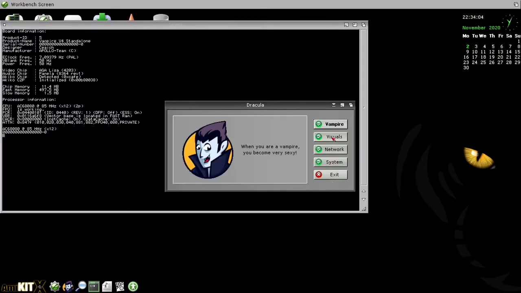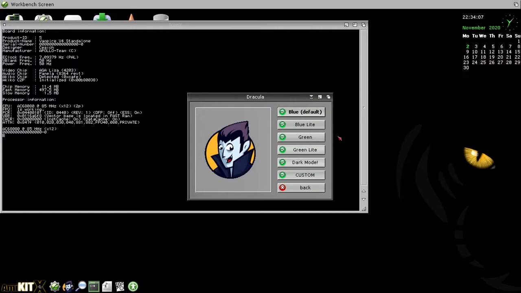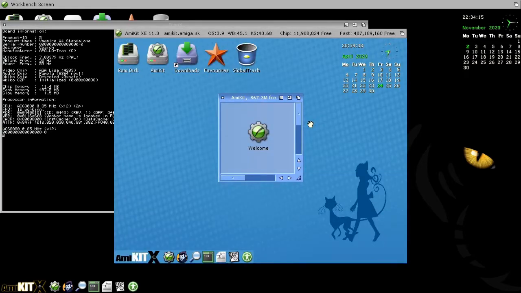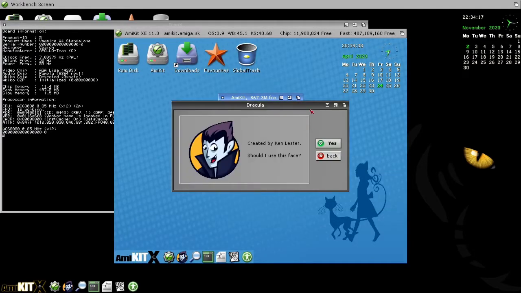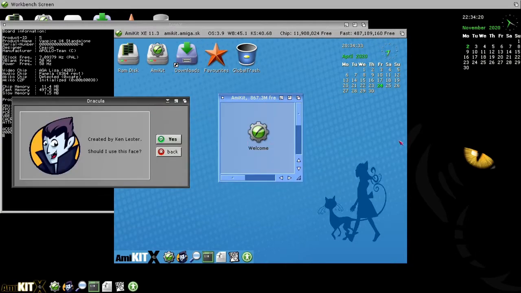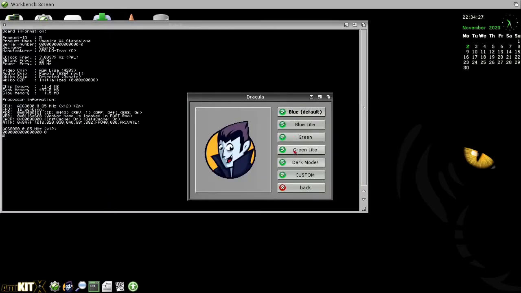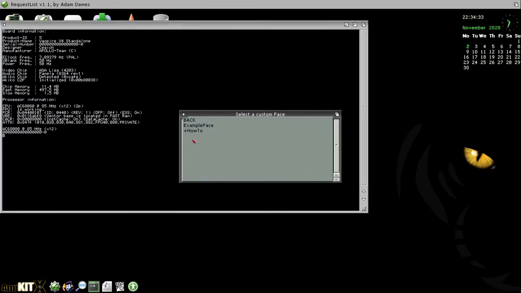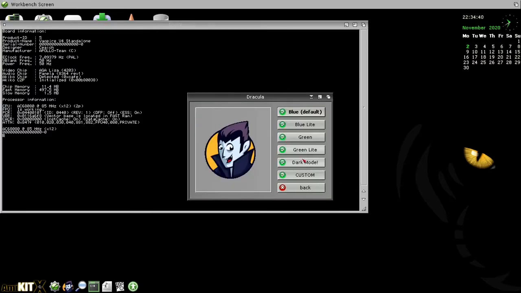Then there's this visuals where you can choose this desktop to be blue, or what does this look like? There's green light, and dark mode, which I have. Then you can have your custom desktop also. I haven't tried that yet.